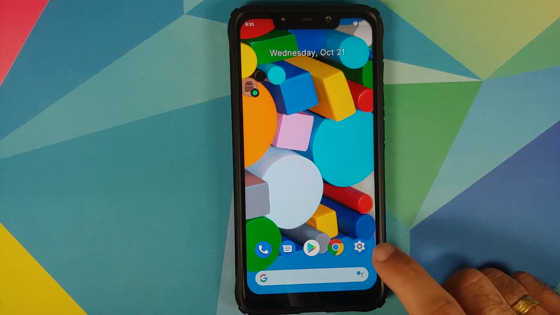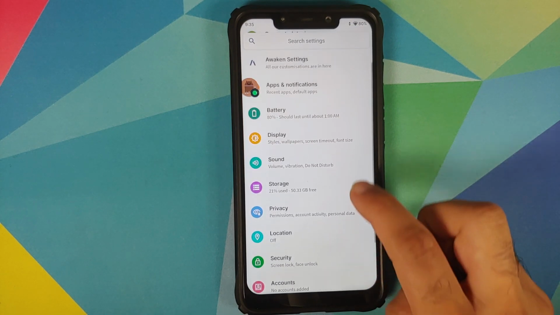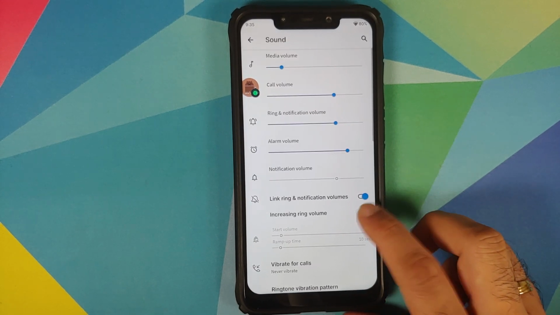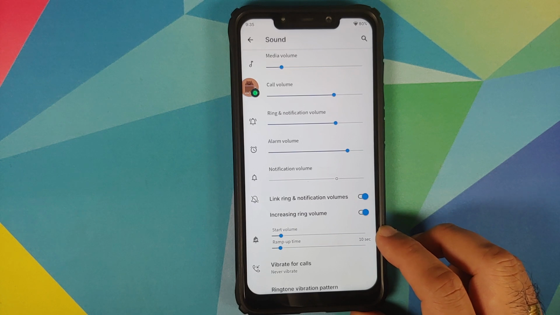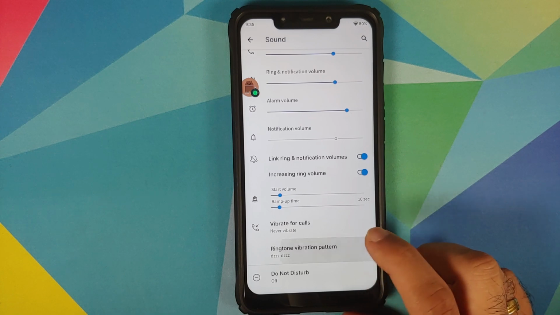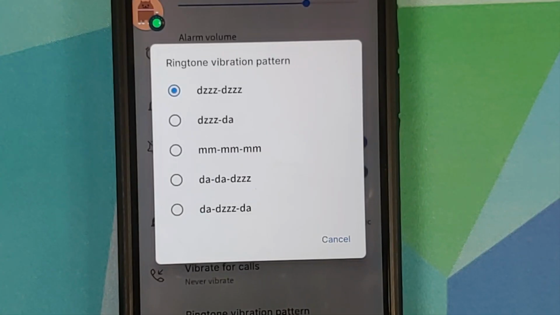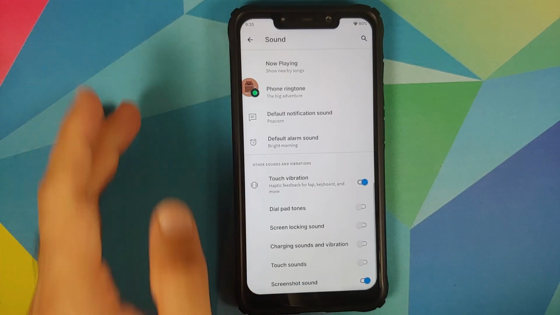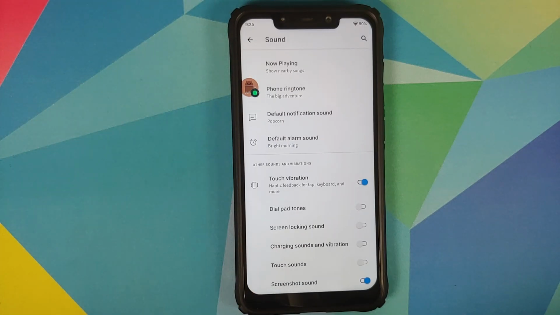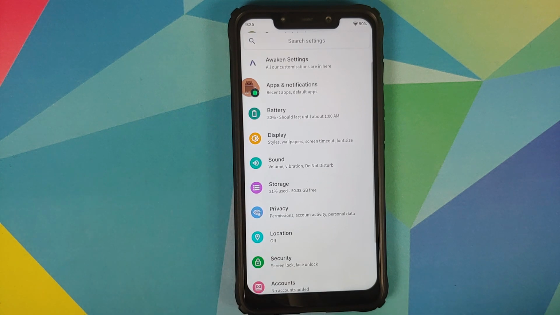Next up, we can head into sound. So in sound, they have added the option for increasing ring volume, and once you enable this toggle, you can of course set your start volume and the ramp up time as well. Other than that, they have also added ringtone vibration patterns from Oxygen OS. These are the different options for that. And unfortunately for now, they have decided to remove Dirac sound enhancer. However, I am pretty sure it is due to some issue and they should add it back in the future builds.